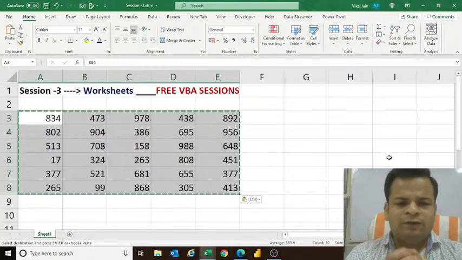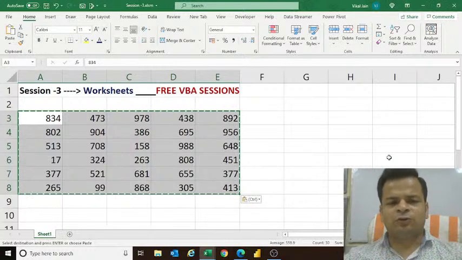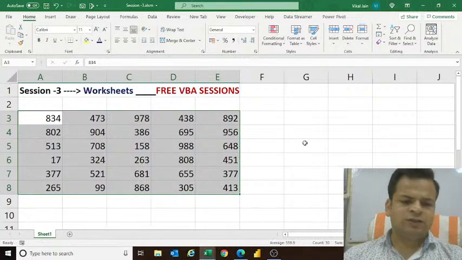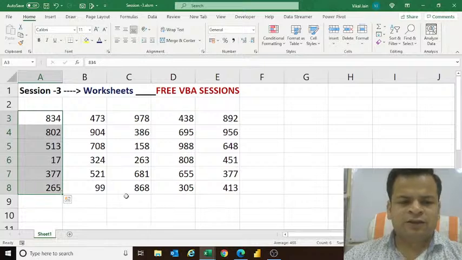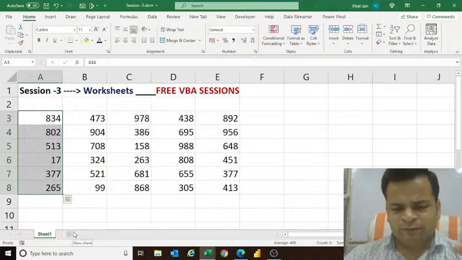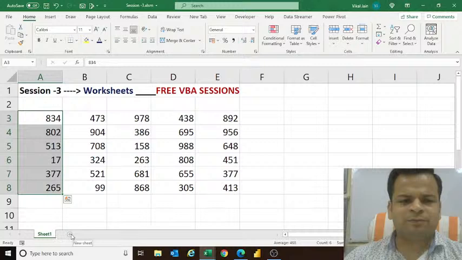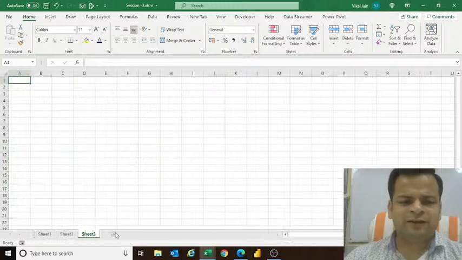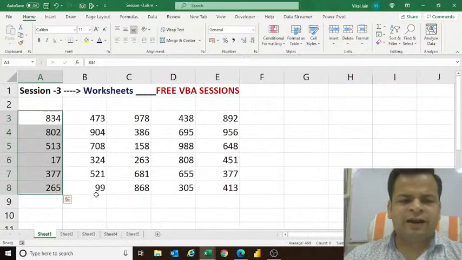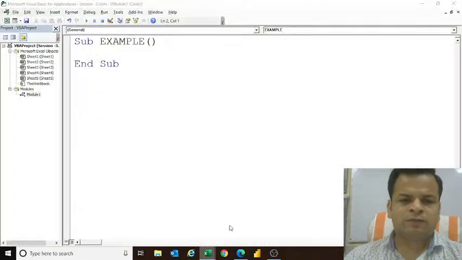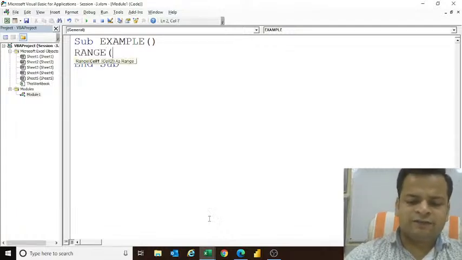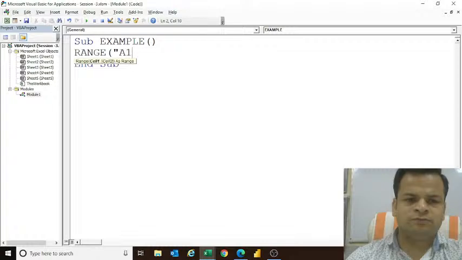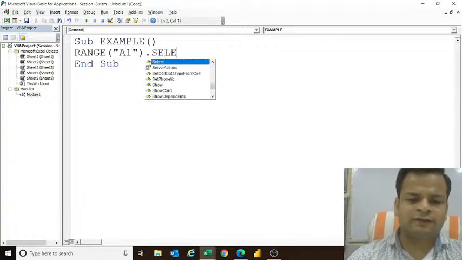Now what we need to understand here is the worksheet. In the last session we selected our range. Now we are going to select our worksheet. So to understand the selection, we need to insert multiple sheets. For example, I am inserting 5 sheets here and I am going to write a code. Let's talk about the last session. We have written this code, A1 dot select.